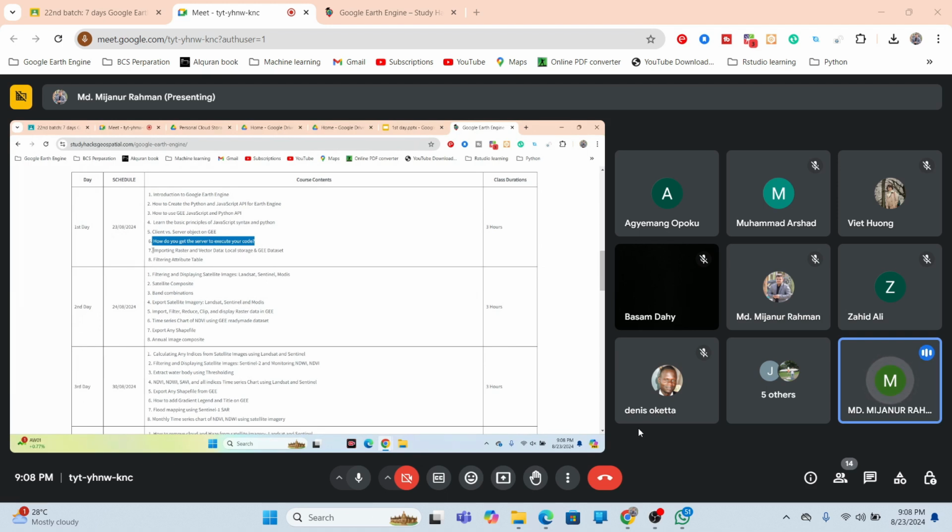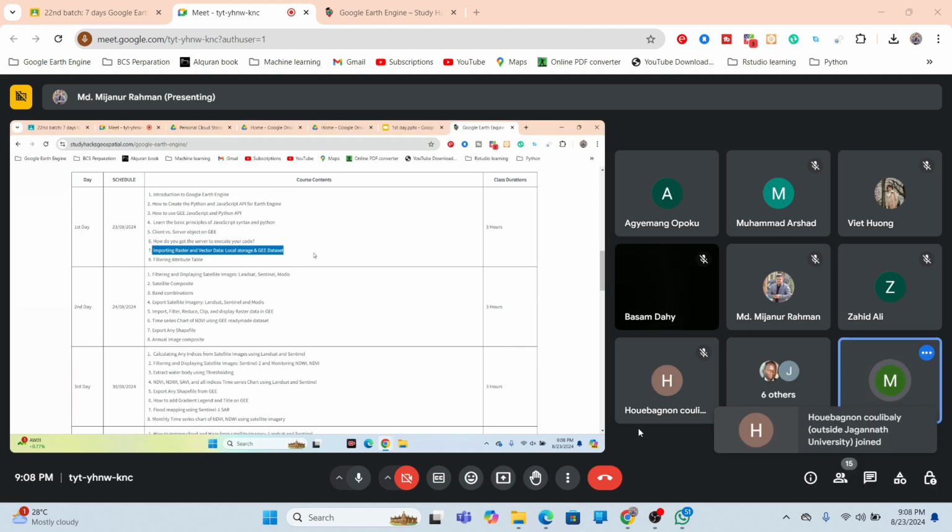And importing raster and vector data from local storage or Google Earth Engine dataset. We also discuss that. And how we can easily filter that table. So this is our first day's syllabus.